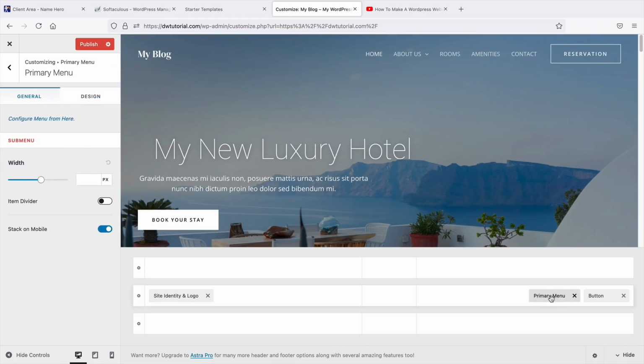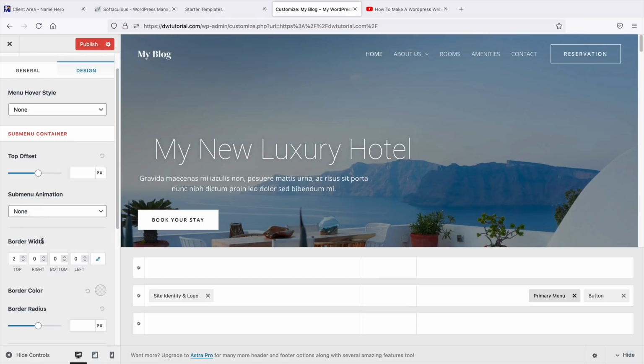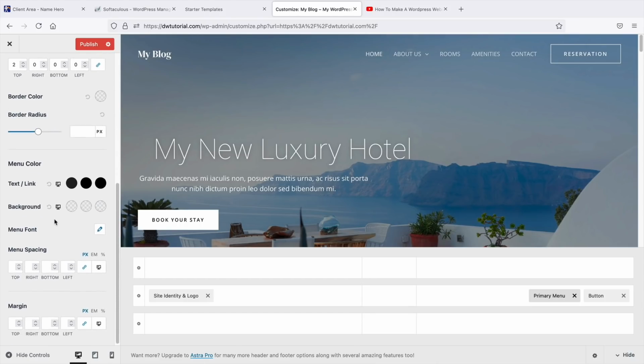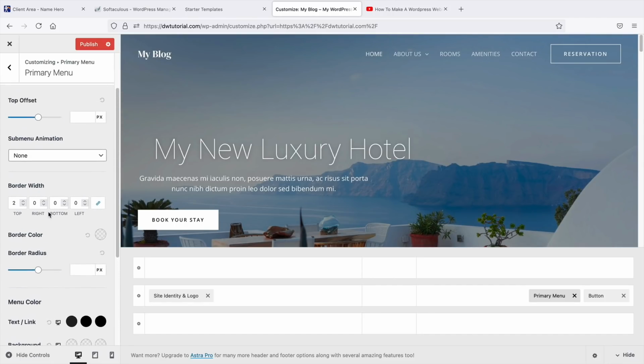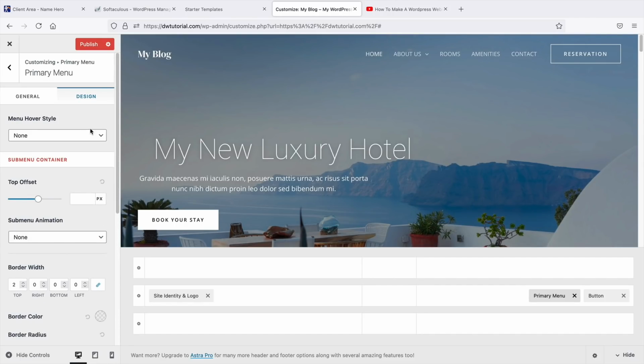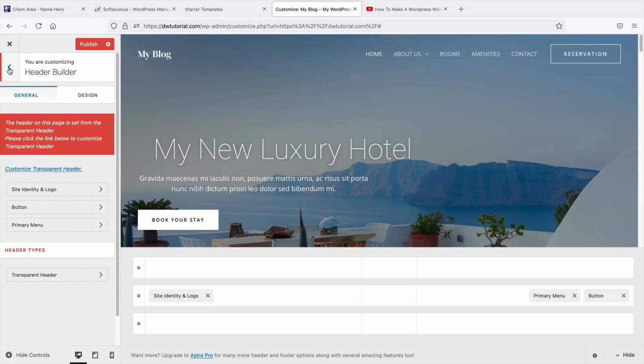Now here I can click on primary menu and then I can design it. So the Design tab, we can go ahead and design this. We can adjust it. We can change the color and all this really cool stuff. So we have the menu color, the background, and all these options right here for our drop-down menu. Now, since we are using a transparent menu, there's actually different options for our transparent menu. That's your choice. You guys can have a transparent menu on your website if you do decide to have one. However, you can see right here under the header builder, under General, we have Customize Transparent Header. This will enable us to customize our header if the menu is transparent.